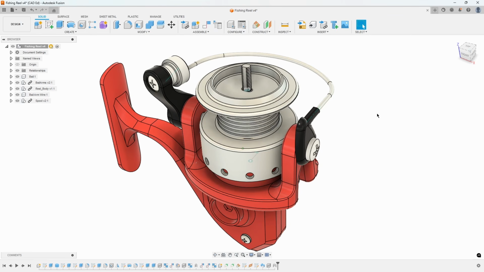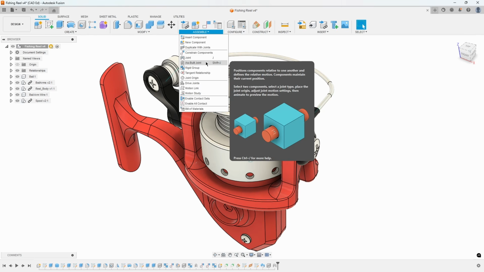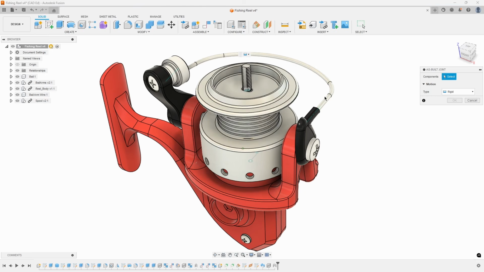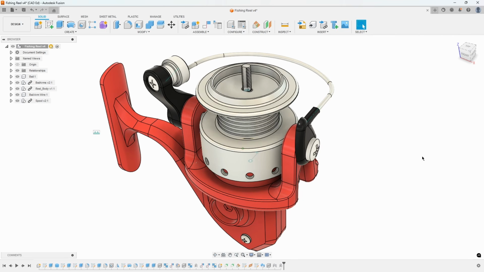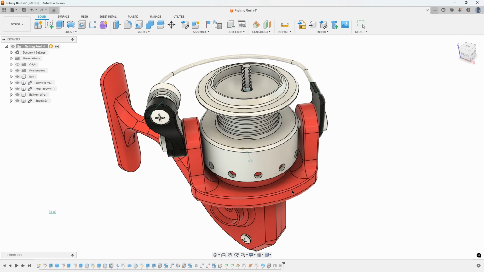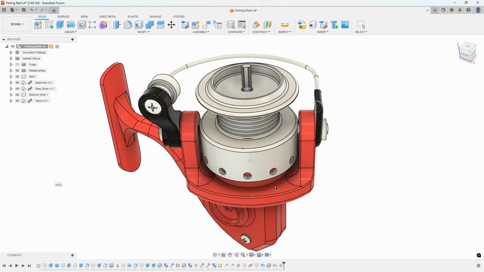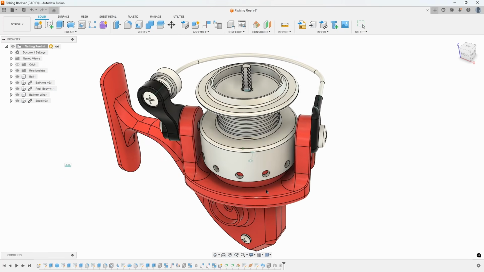With the bail wire in its current position, we can utilize the As-Built Joint tool. This tool, found in the Assemble menu, allows us to define a joint type without the need to reference tick marks. Select As-Built Joint, then choose both the bail wire and the small black bail arm. Ensure that the motion type is set to Rigid, and then click OK. Now, when the bail rotates, the bail wire will move in conjunction with it, thanks to the rigid as-built joint.